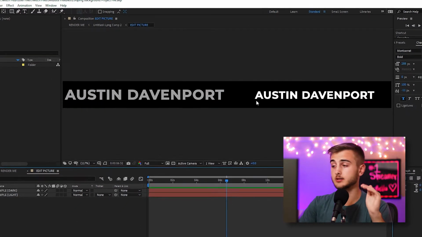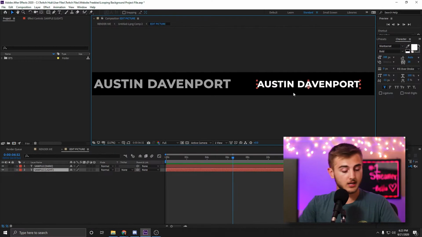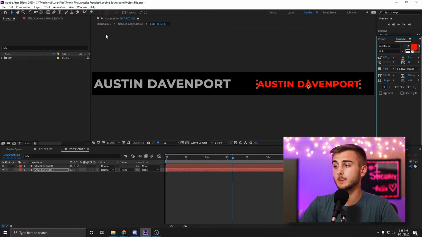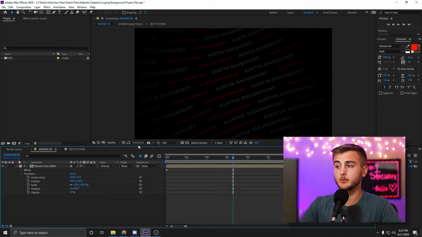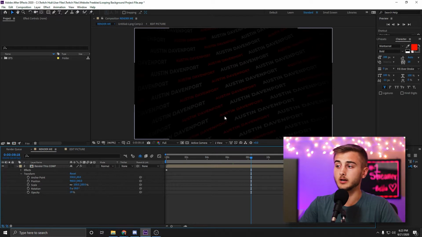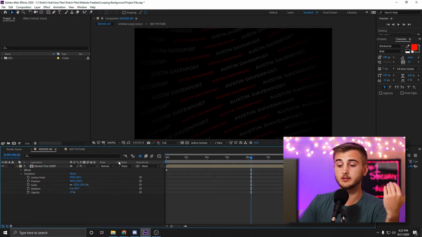This is completely customizable. So let's say I want to change the color. I'm going to go in here and I'm going to click red. Then what we have is, if we go back into the render me screen, this is what we get. This is your product right here, which is awesome. It's very simple and very easy to customize it to be your own.